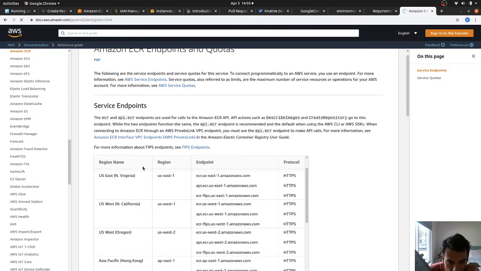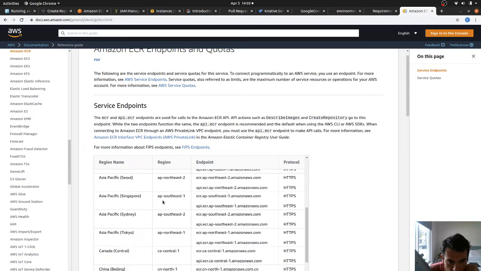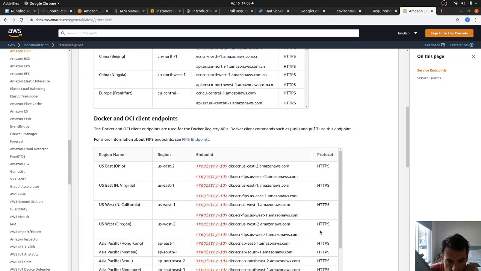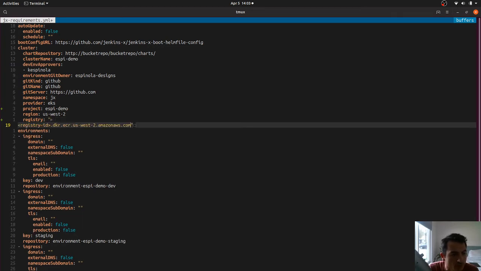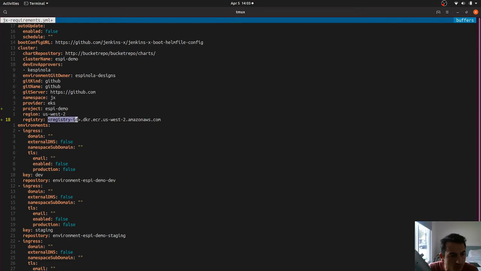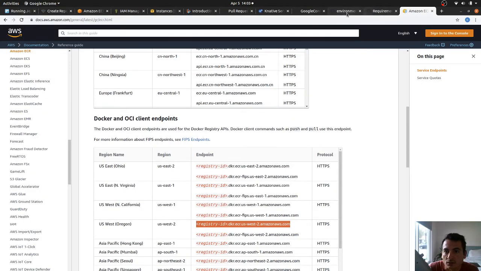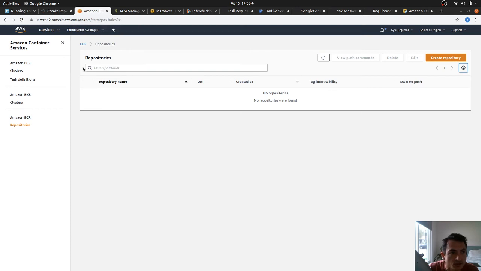US West 2 ECR. Service endpoints, Docker. Okay, registry ID. Bingo. FIPS. I don't need the FIPS compliant one. Groovy. Put that in. And what is my account ID? Or registry ID? I'm pretty sure this is my account ID.